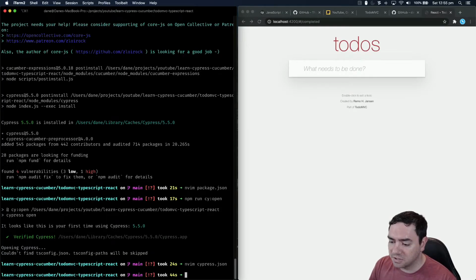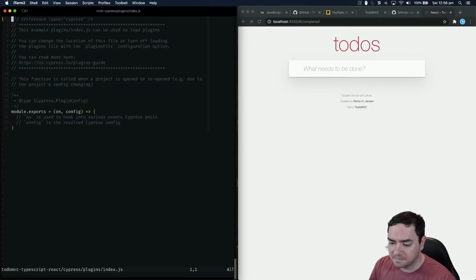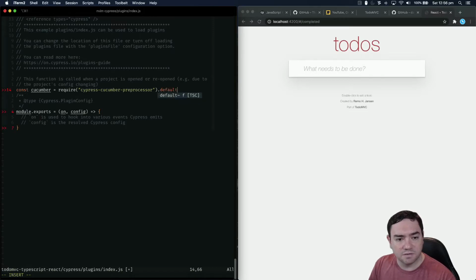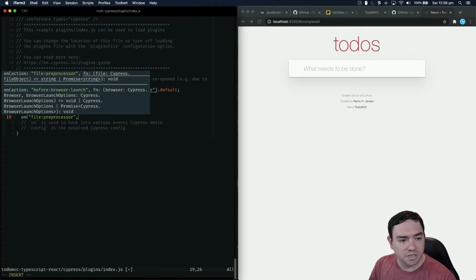Okay, the next thing we need to do is configure Cypress Cucumber Preprocessor. So we need to edit a file called cypress/plugins/index.js. And we can go down to this empty spot here and we can say cucumber equals require cypress-cucumber-preprocessor. We need the default export here. And then inside this module.exports, we want to say when we're running file:preprocessor, let's send that through to the Cucumber module.